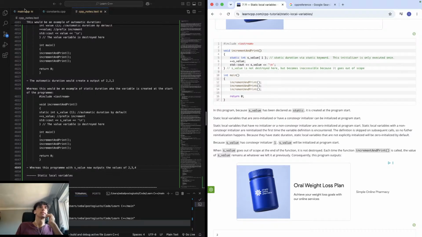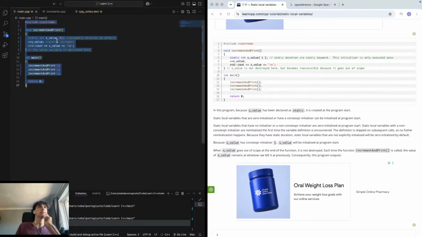So it's been created at the start, and it's 1, and then we're increasing it each time. So when main is running, we go to increment, it goes to increment print, and it runs line by line. So we then see that this has already been created.